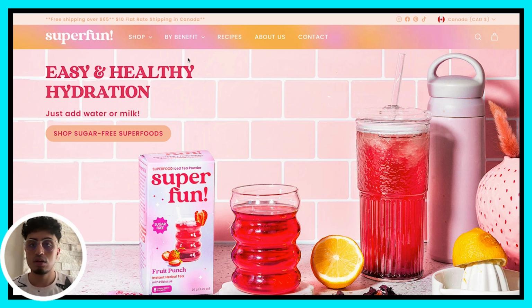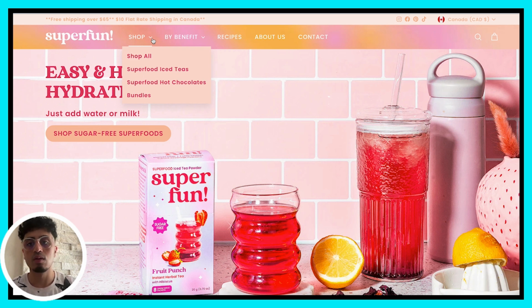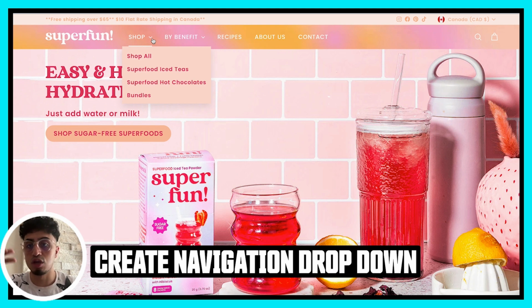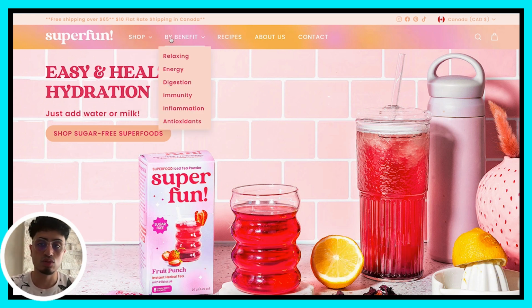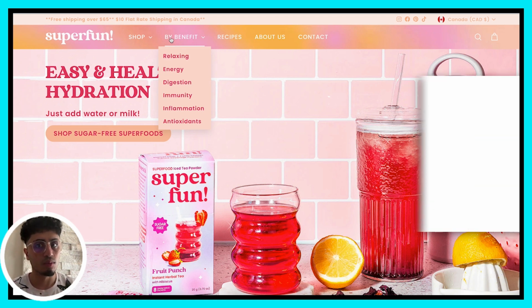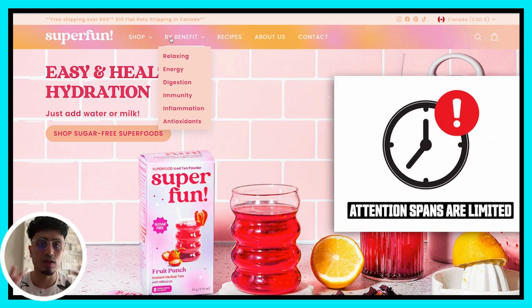Right here, shop, buy, benefit, those are two different drop downs, but they're basically preaching the same thing. So what I would do is I would create one navigation drop down that has, let's say, shop by category, shop by benefit, shop by color, whatever those points of differentiation are. And that way, without me having to scroll and look around, I can consume the same amount of content in one screen as opposed to two. Remember, guys, attention spans are very, very limited.